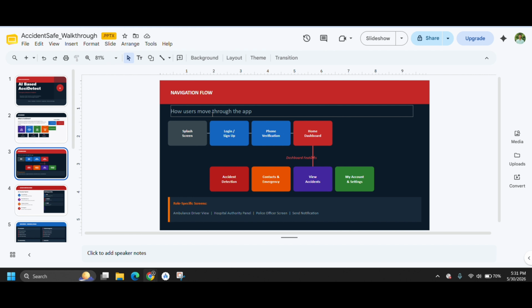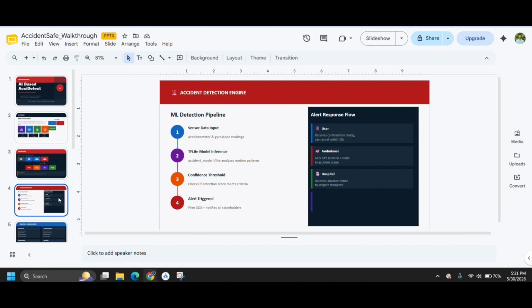This is the navigation flow of our application. We first have the launch screen, then login and sign up, and the user comes to the dashboard. On the dashboard we start the accident detection. We also have the contact and emergency screen, and my account and settings.